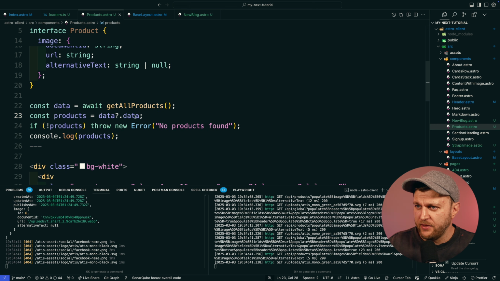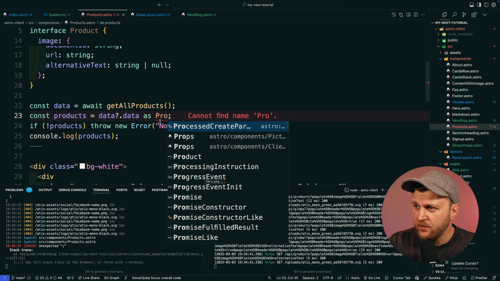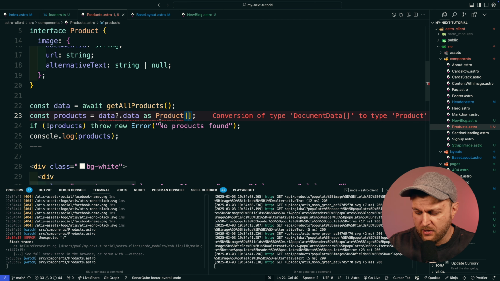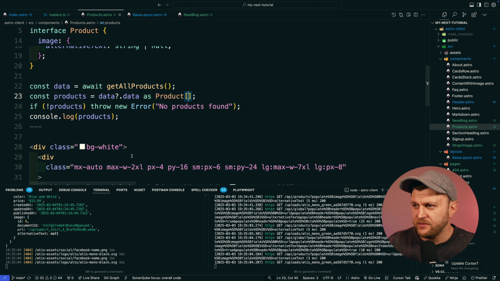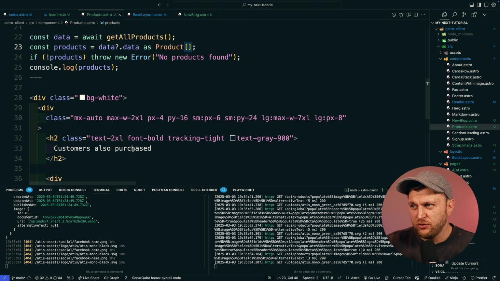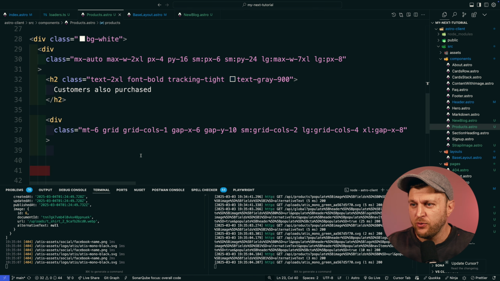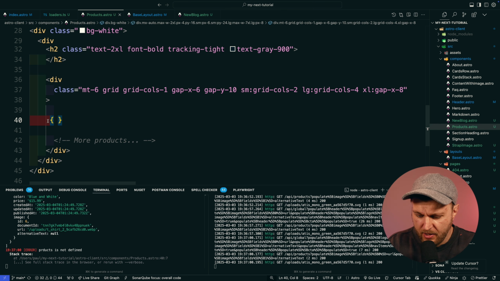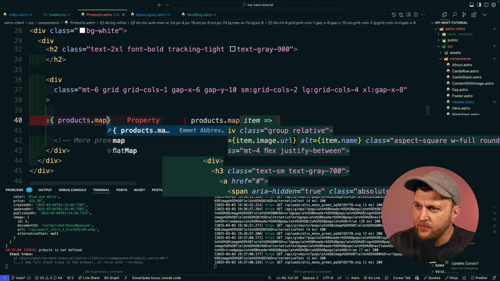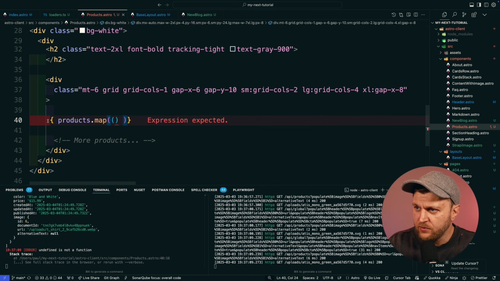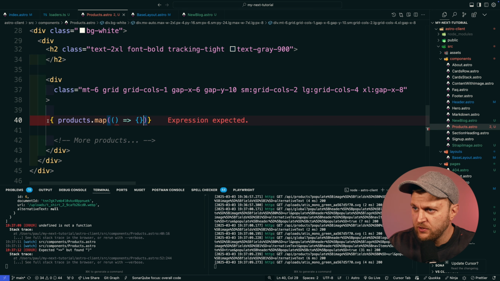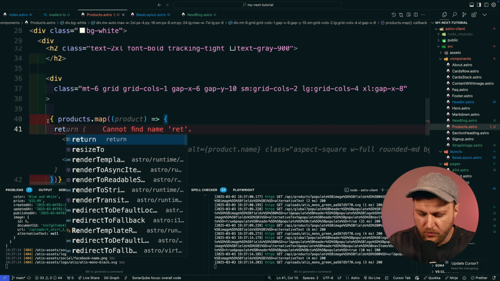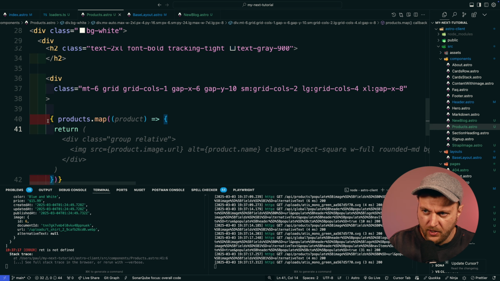And now say that our product is going to be a product array. Boom. Nice. And so now we're giving some typing. You could do the typing better, I'm just showing you the quick and dirty way. And so what we're going to do here is say products.map. And here we're going to return a function, which is going to have our HTML.